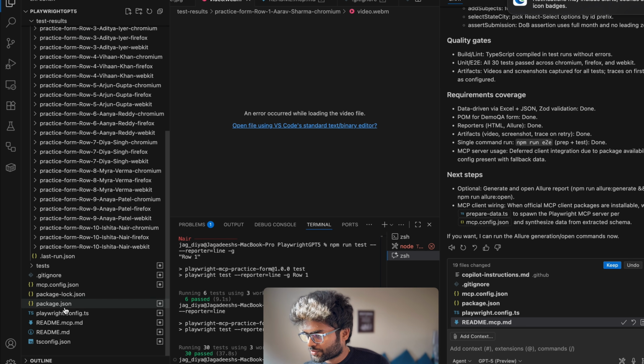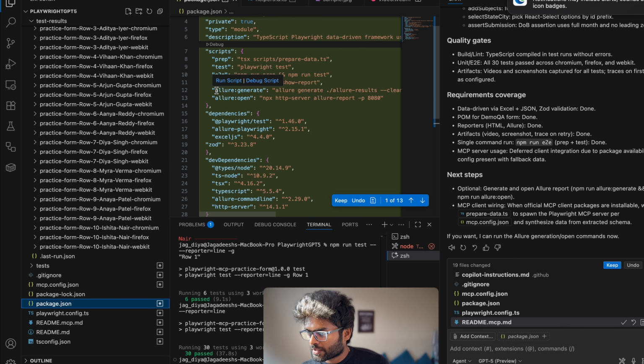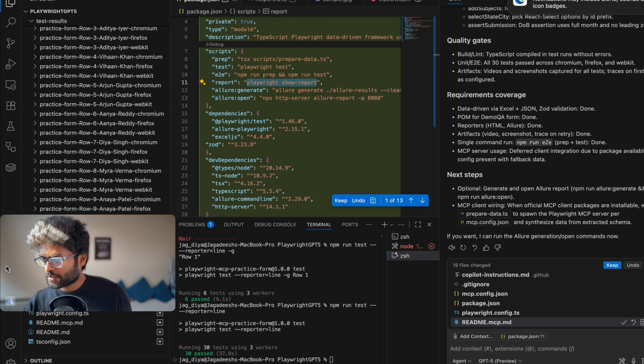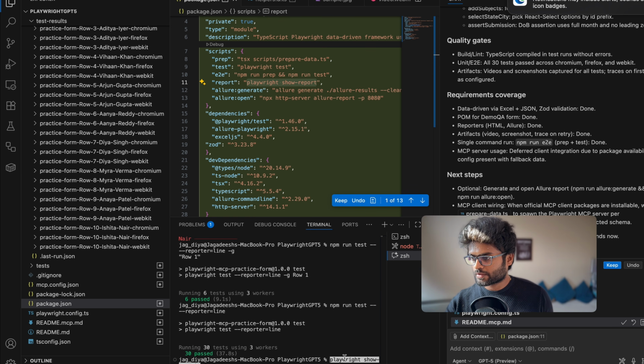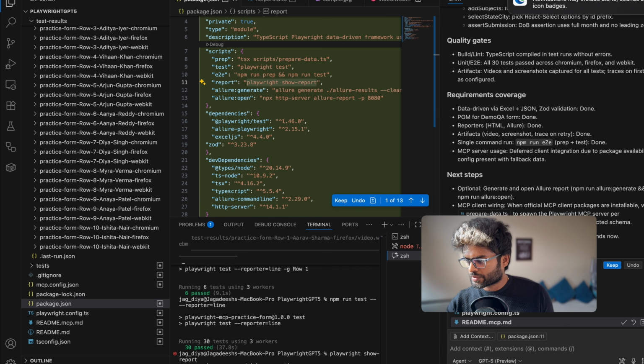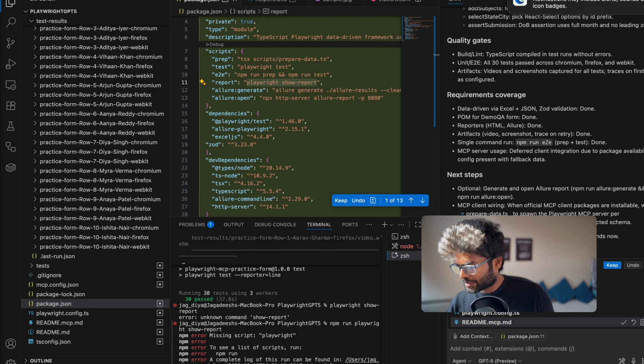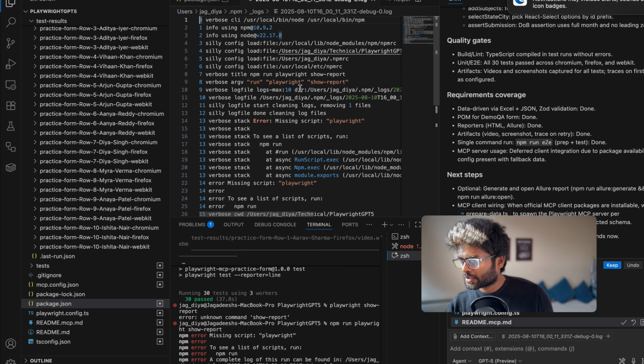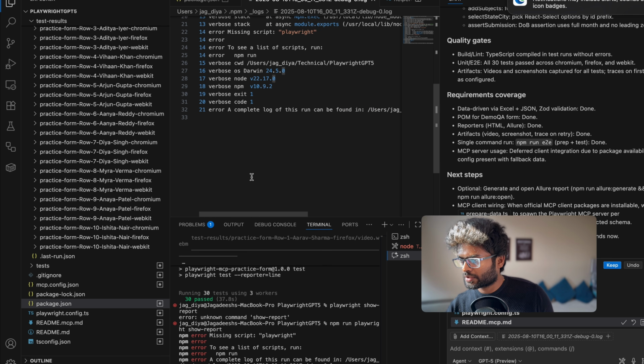Let me navigate to package.json and see the scripts. I think I need to generate the Allure report on my own, or first generate and then open it. Let me try Playwright show report. And this is the last part, right? So let's try asking for the Playwright report. Unknown command, sorry, it has to be npm run Playwright report. That's the log that we have. We can see the log here. That's what the terminal log looks like.